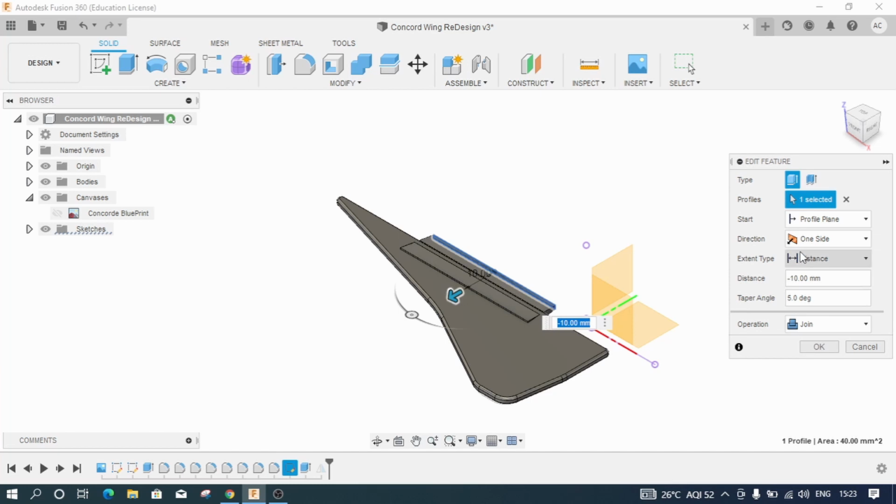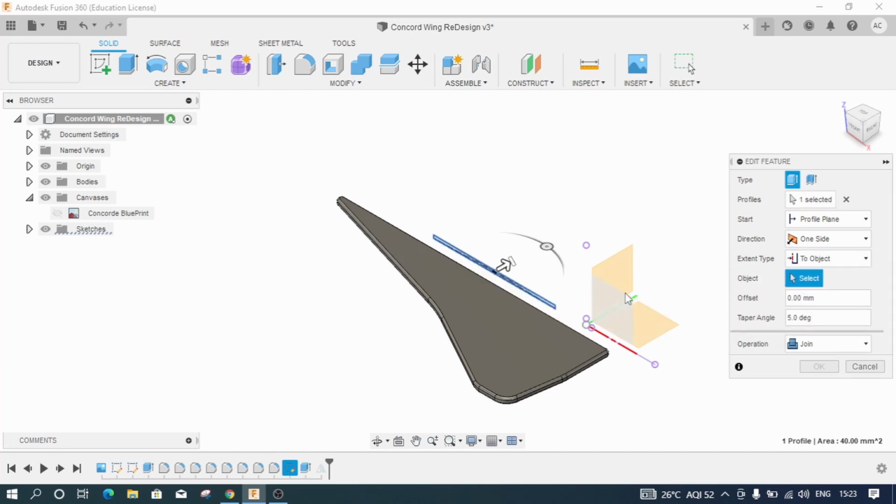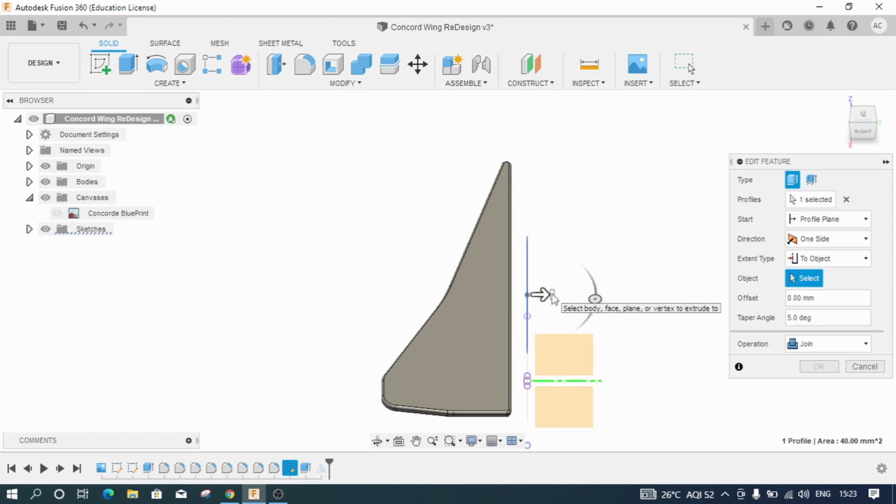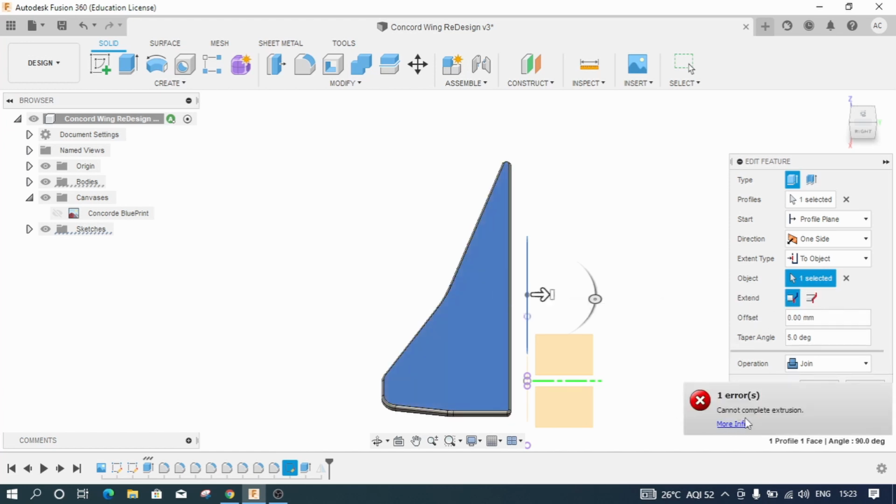Now you can see it is generating an error. Let me see. There is a small box kind of a thing. I hope you can see this. Beside this arrow, there is something known as select body, face, plane, or vertex to extrude to. I will click on this and it says this one cannot complete extrusion. Okay, let me try and reduce this angle.